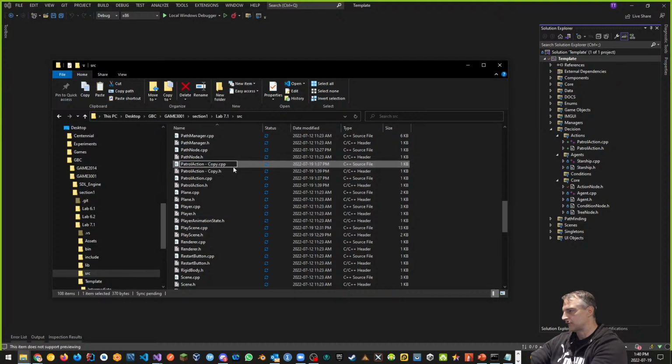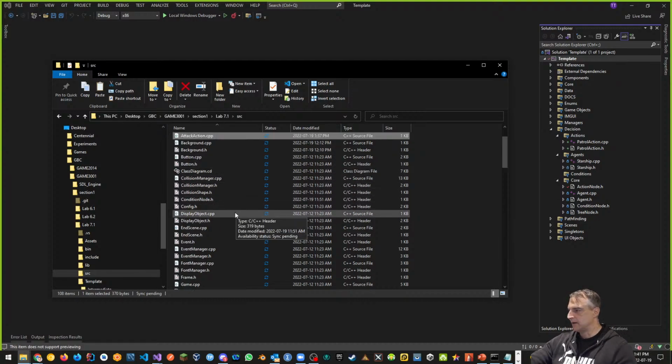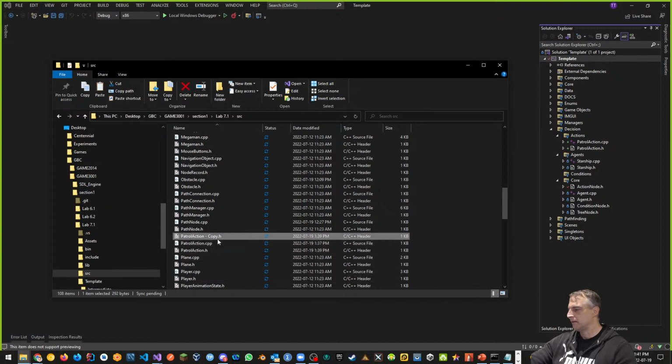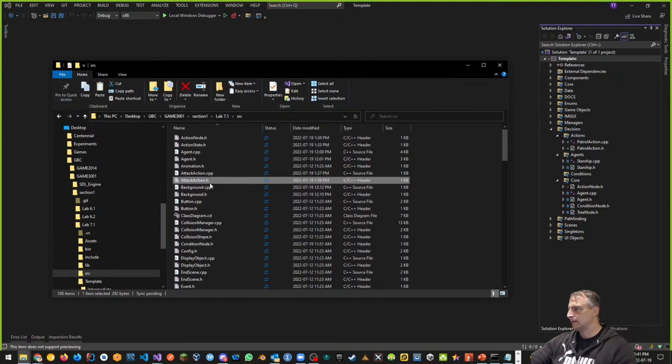So instead of patrol action, on the CPP side, the first one will be called attack-action.cpp. And we'll do another one. So we made that patrol action copy right here, .h. We'll call this the attack action .h. Okay, so now we have two new ones, the attack action .h and attack action .cpp. All right, let's continue with this.